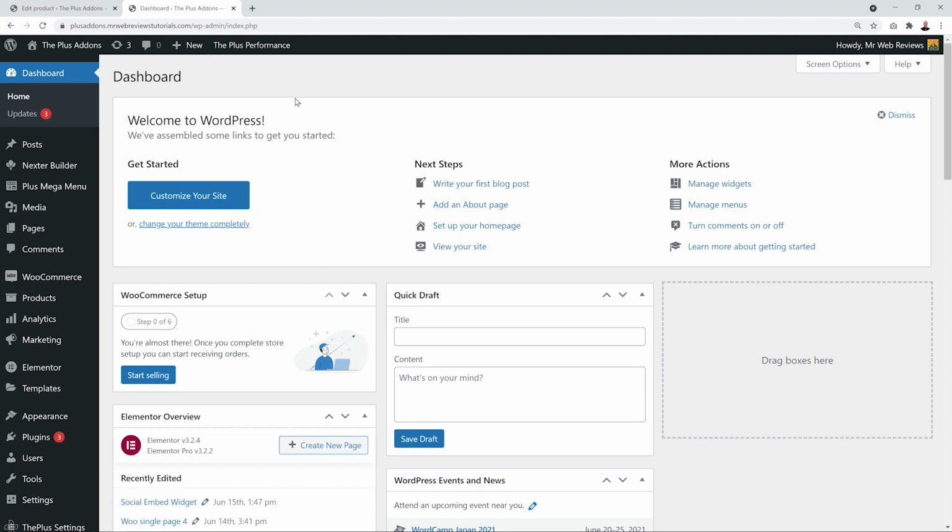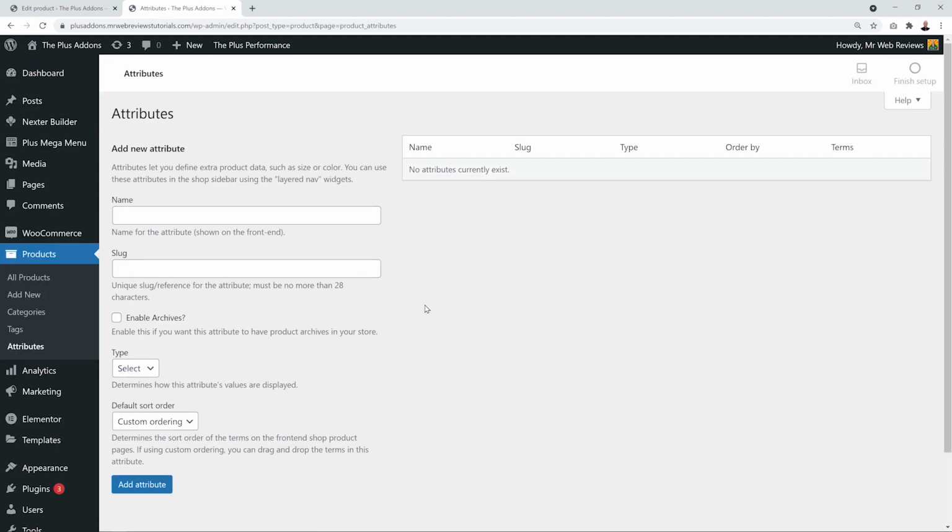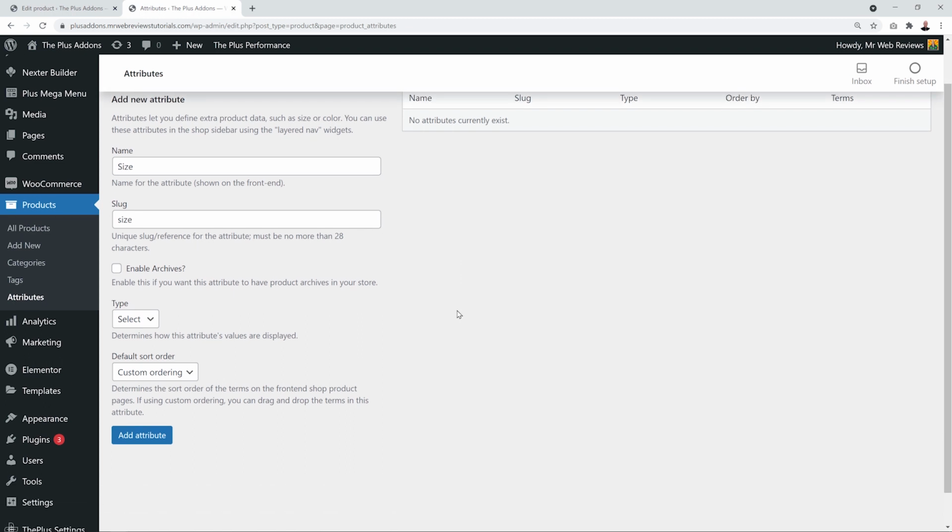So let's go back to our WordPress dashboard. We're going to products, attributes, and we're going to create our new set of attributes. So the first one would be size. So let's call it size. And what type of attributes will this be? Basically you have the choice among 3 different options. You have color, image, or button. So what's the difference between those 3? Let me show you very quickly.